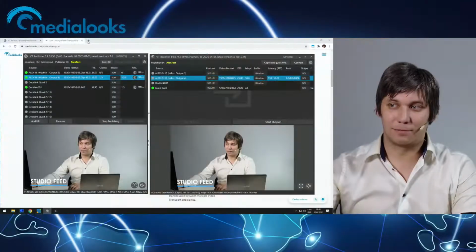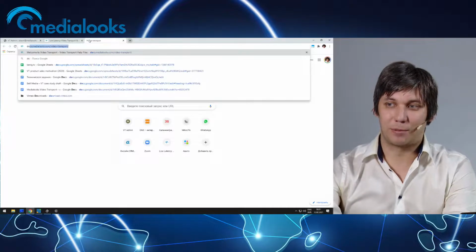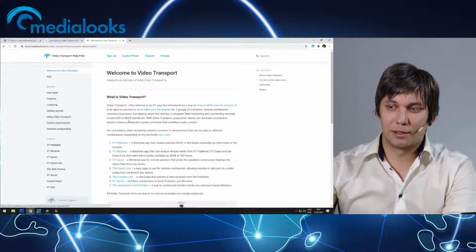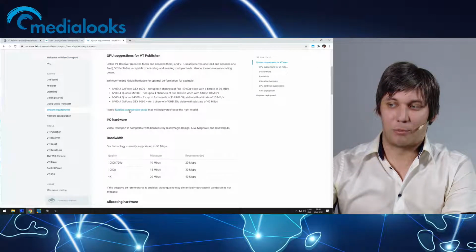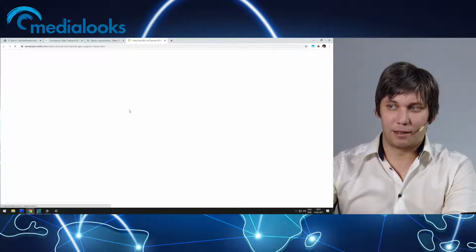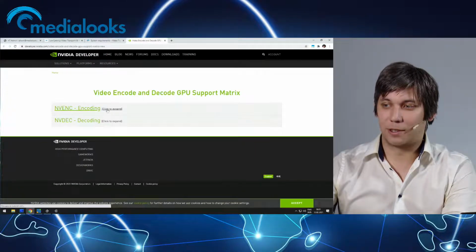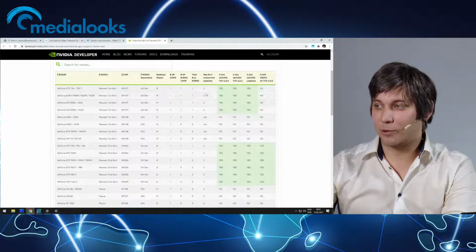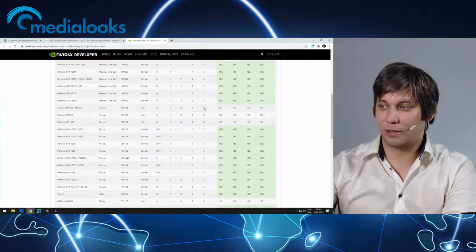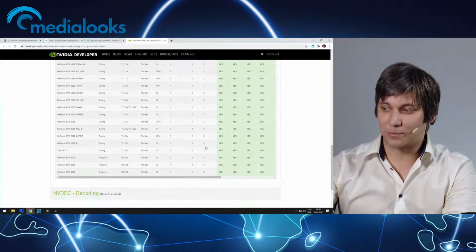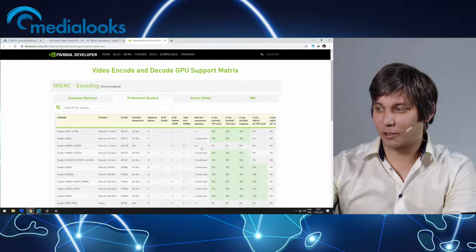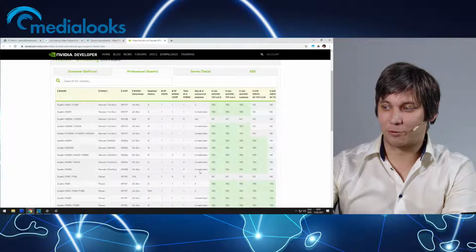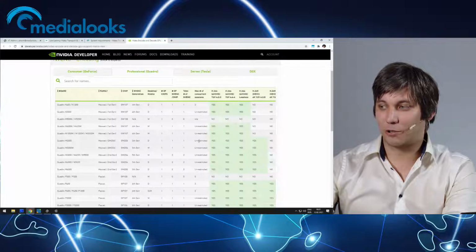The actual number of the streams that can be used, you can go into our system requirements, and there is a link to NVIDIA's comparison guide, which shows you the amount of simultaneous sessions which can be running on a specific GPU. So if I select the professional Quadro cards, you can see that a lot of them are unrestricted here, so you can choose from them.